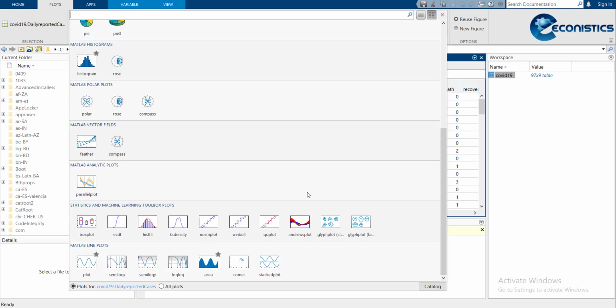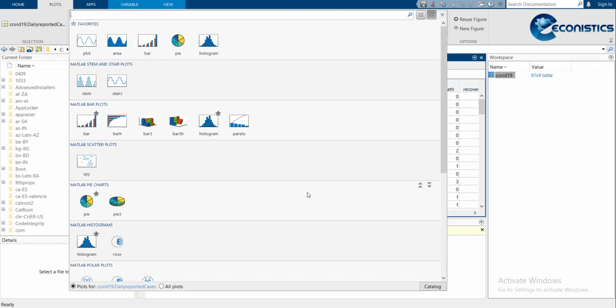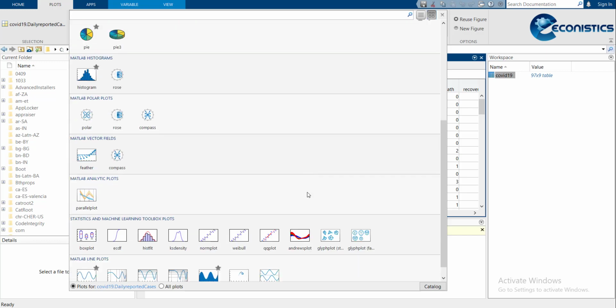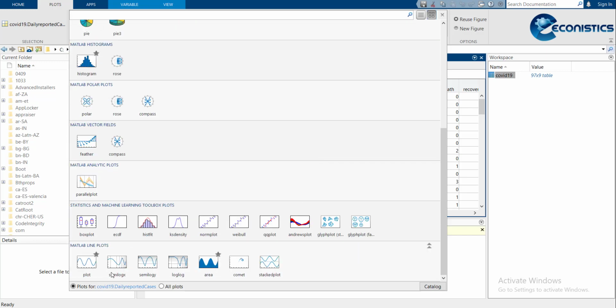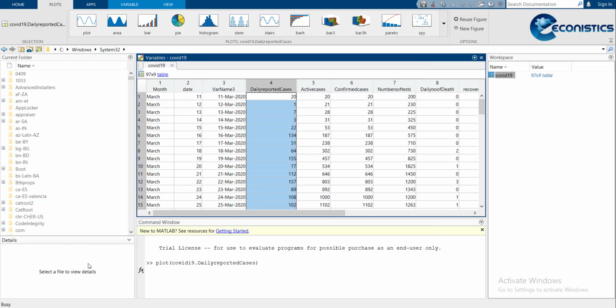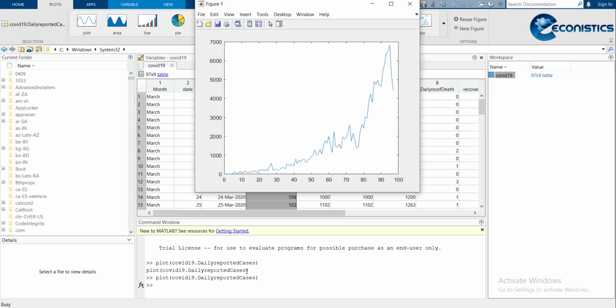Since it's time series data, what you need to do is find the line plots and select the appropriate line plot. When you do this plot and you double click it, it will write the command itself. So the command is plot data file name dot variable name. So it will draw the graph.